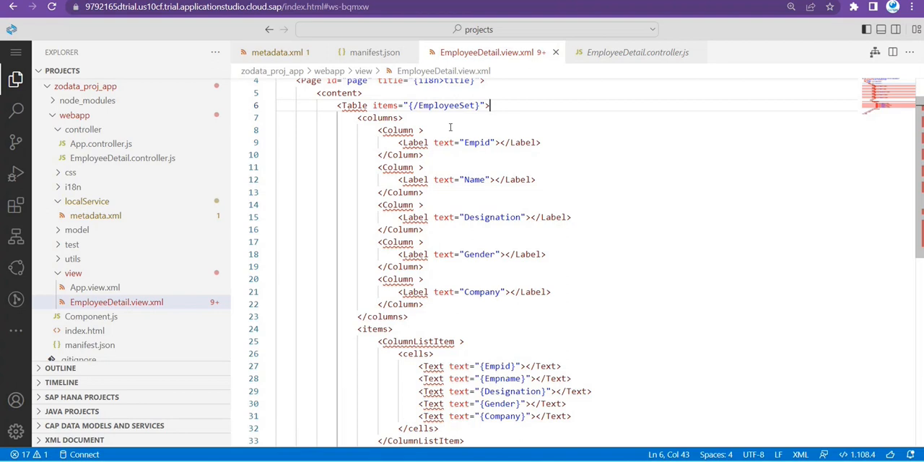But there can be certain cases where you only want to read the data on certain conditions. Before that, it should not read the data. But if you're directly assigning the entity set, by default, it will call the service and read the data. That behavior you cannot control. So for that only, we always go with controller.